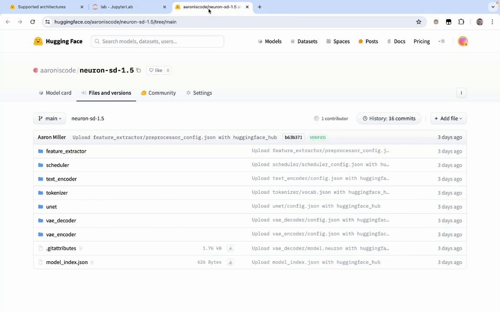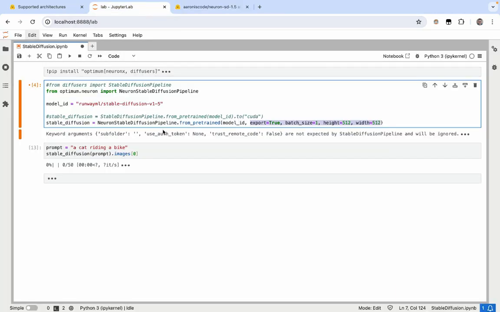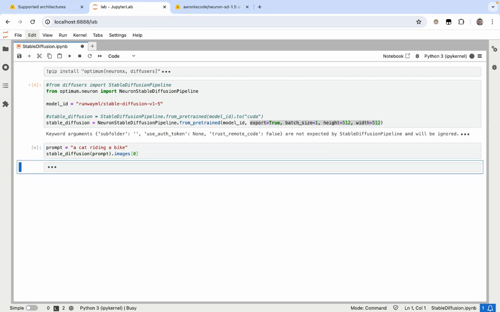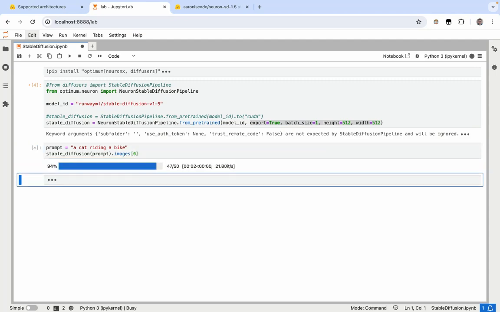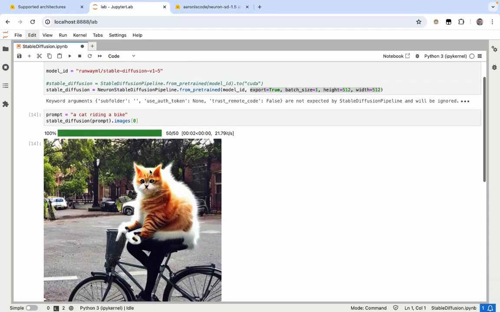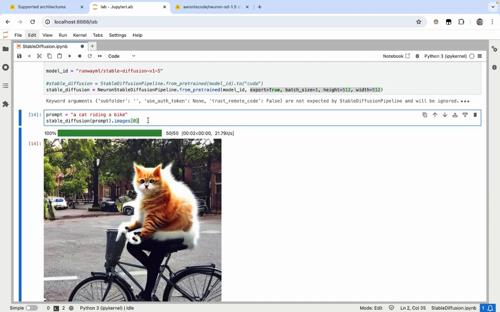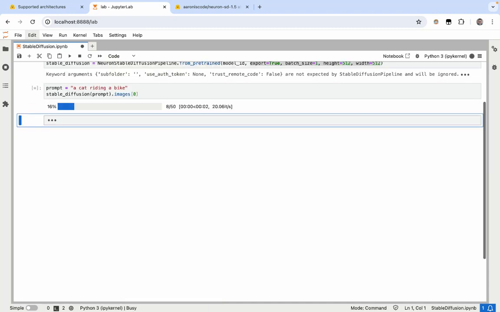Now that I've made those 2 changes, let's run the model. I've got a fun prompt here for Stable Diffusion to create an image of a cat riding a bike. I'll run the model, and it's running now on Inferentia 2. And there you can see the cat image. I'll run it one more time just to see another picture.